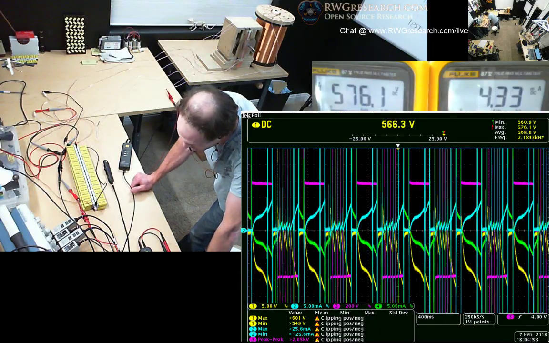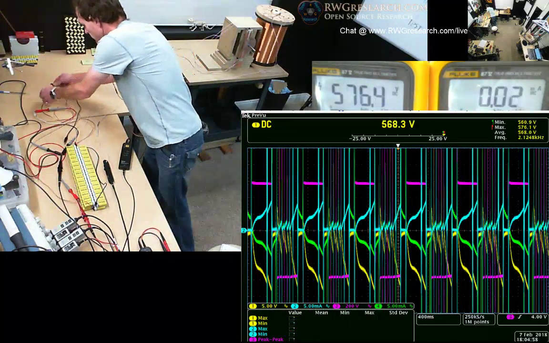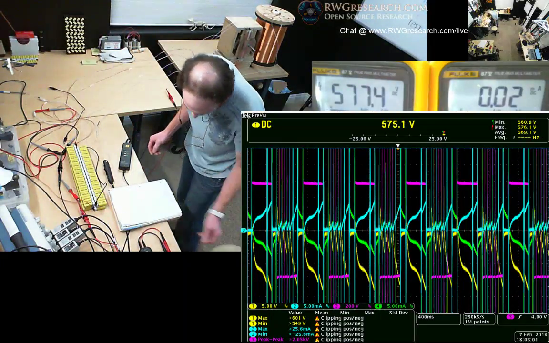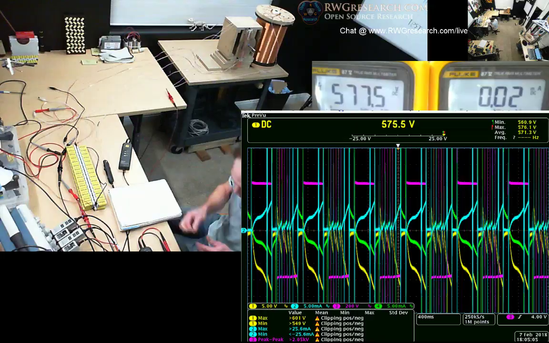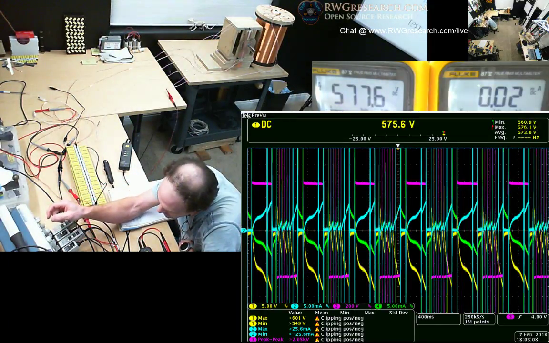So I hear it trying to speed up. I'm going to pause it. I'm going to disconnect it and have a quick look. Then I'll adjust the timing just a little. I think it needs to go back a little bit. So now, I don't think we have enough RPM to get a good induction going.